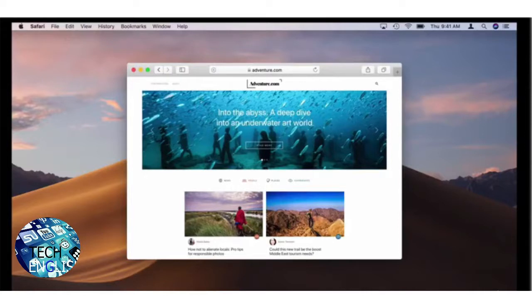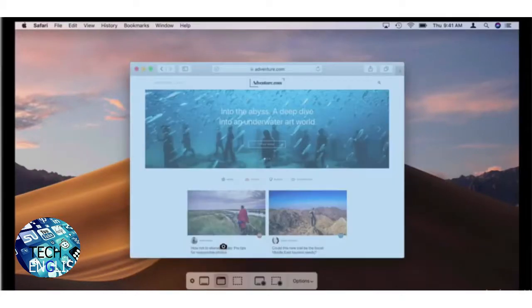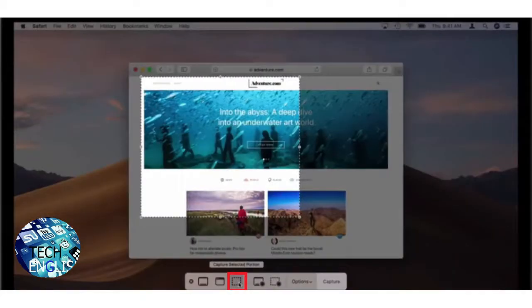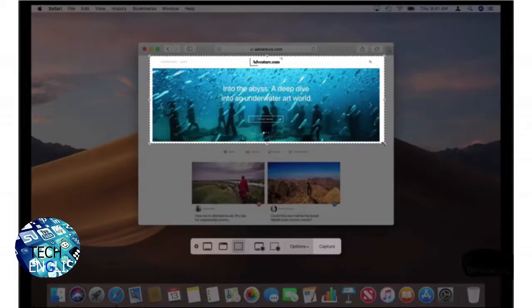If you want to take a screenshot of a specific part of your screen, press Command-Shift-5 to bring up the Screenshot menu again. Click the Capture Selected Portion button on the right, and a selection window will appear on your screen. Now move the window over to where you want to take the screenshot. Then, click and drag the corners and edges to adjust the capture area, like this.